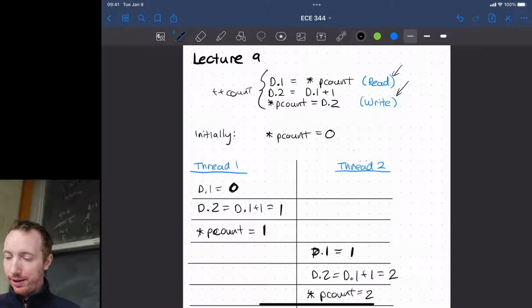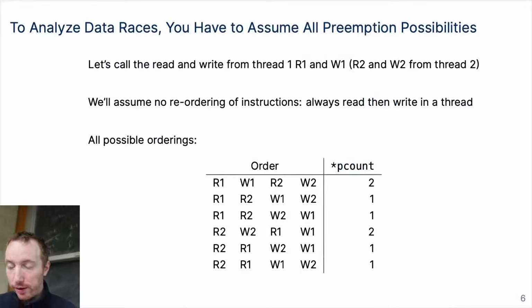So to analyze data races in general, you have to assume all the preemption possibilities. I called the reads R and then the number to see what thread they were from. So there was read 1 and write 1 that always have to happen in that order, and then read 2 and write 2 always have to happen in that order because they're within the same thread. So we'll assume no reordering in threads. Your compiler can actually do a bunch of weird things, but it wouldn't do it in this case anyways.